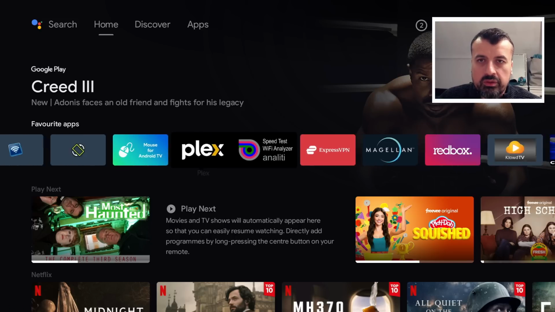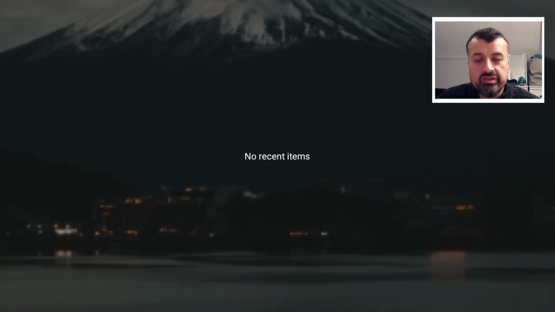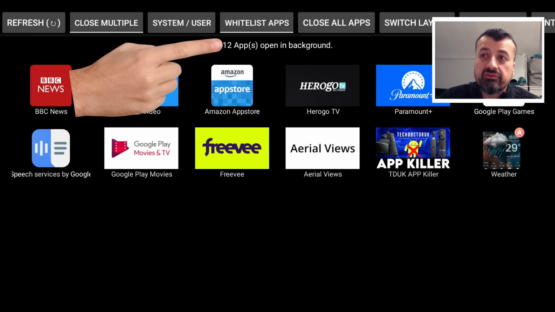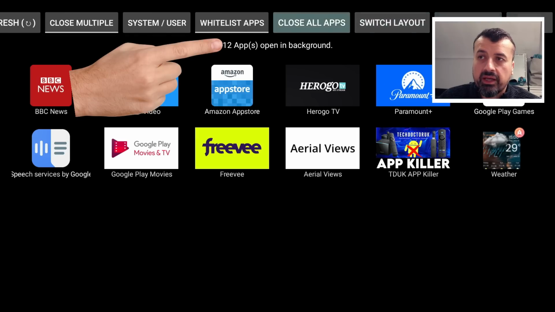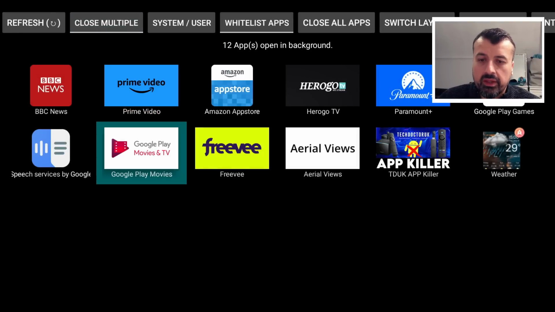Well, lo and behold, if I open up the background apps and process list, even though once again, you can see, guys, no recent items, when I open up this application, I have 12 things running in the background. If I click on refresh, yeah, I have 12 things running in the background.